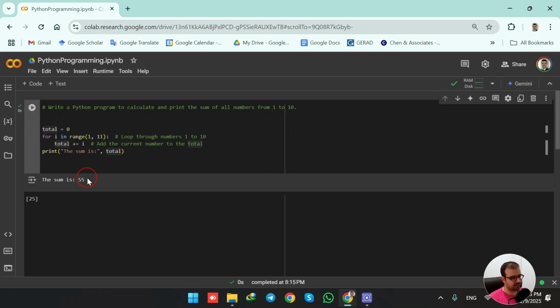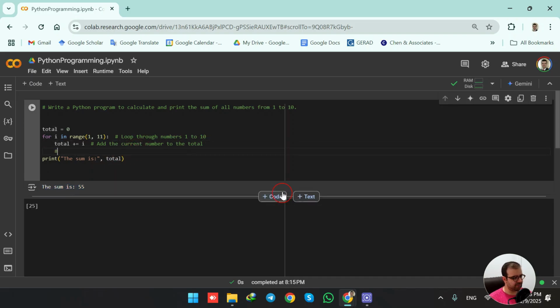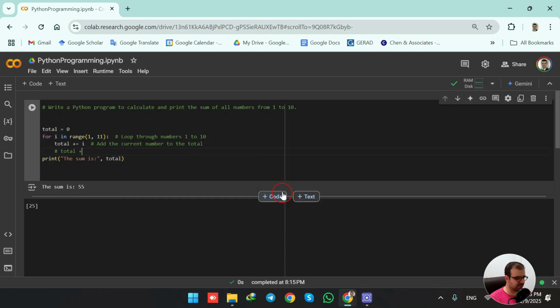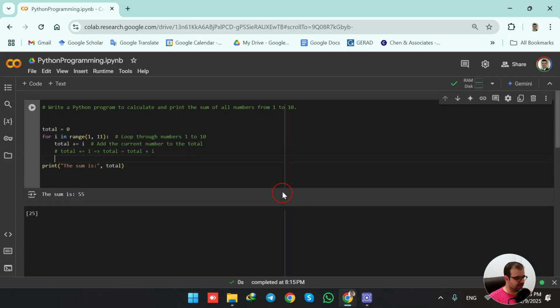So let me run the code. It says that the sum is 55, but how is this 55 being printed? I mentioned earlier in another coding exercise, when we are having a plus equal sign, it means that we are having this formula, total plus i. So this is the formula.